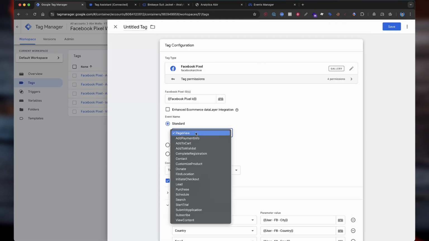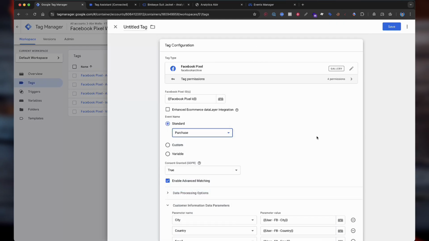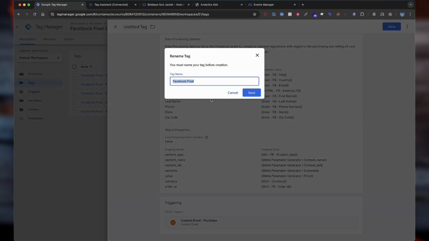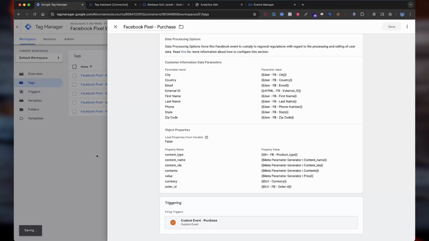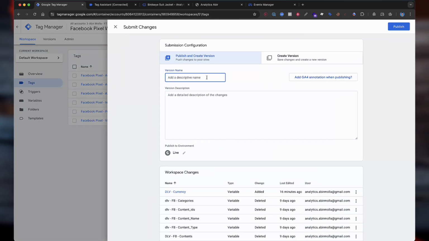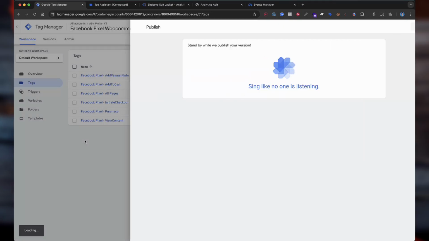Replace with the standard event to purchase. Then triggering will be the purchase, and select the save and the pixel. Now select save. Congratulations, all our required tags are created. Now select the submit and enter any version name and select publish.